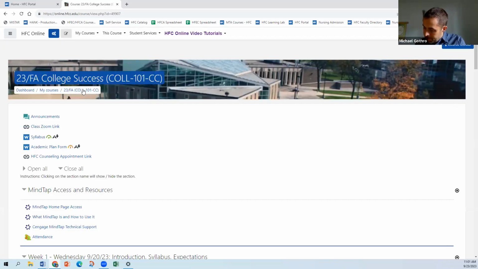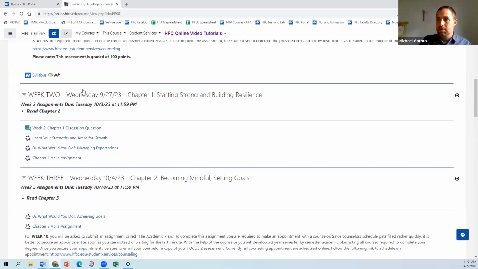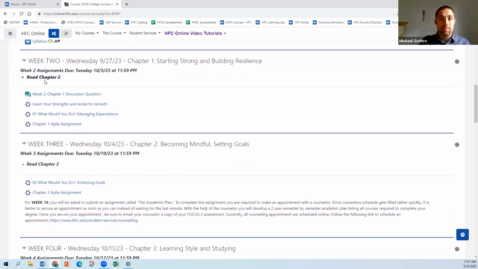Okay. On top of that, under week 2, you see that you need to read chapter 2. You're going to do the Learn Your Strengths and Areas for Growth assignment in Cengage. You're going to do the What Would You Do from chapter 1, and you're going to do the chapter 1 apnea also from chapter 1. So those are the assignments for this week.